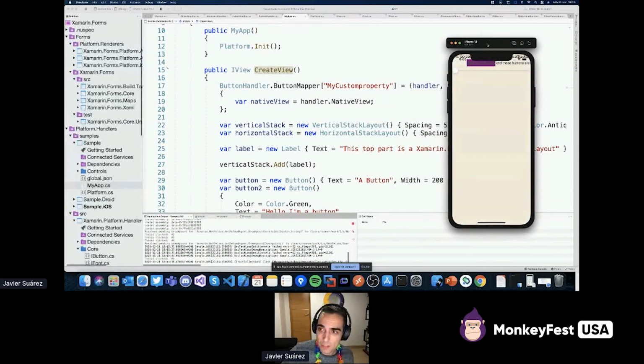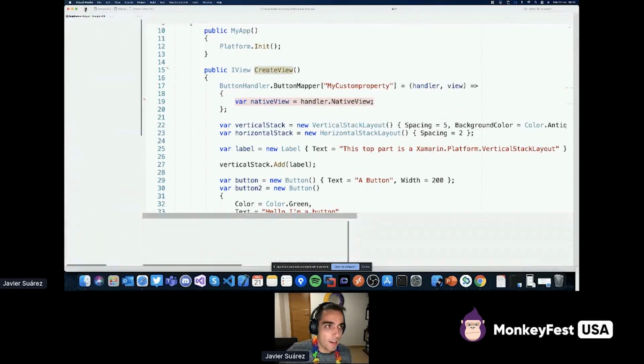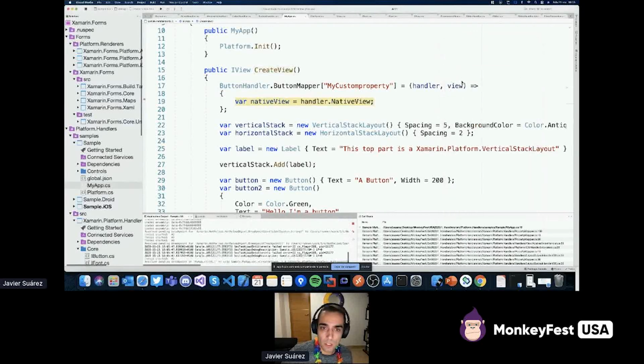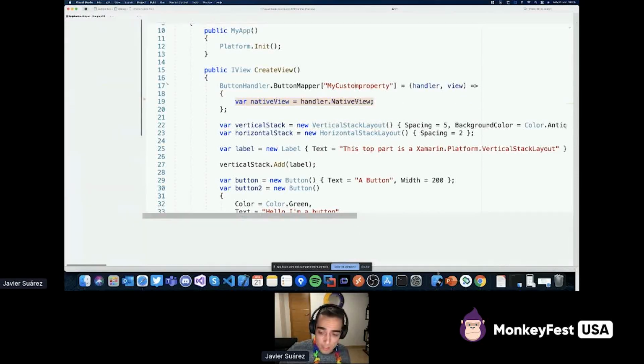I have many demos. So, okay, if I put a breakpoint here and we launch the sample running again, here, as you can see, what we have is a UIButton, because we are executing this in iOS. And yeah, when the handler is initializing and setting up all the properties in the mapper, this is invoked, and we can get something like that.